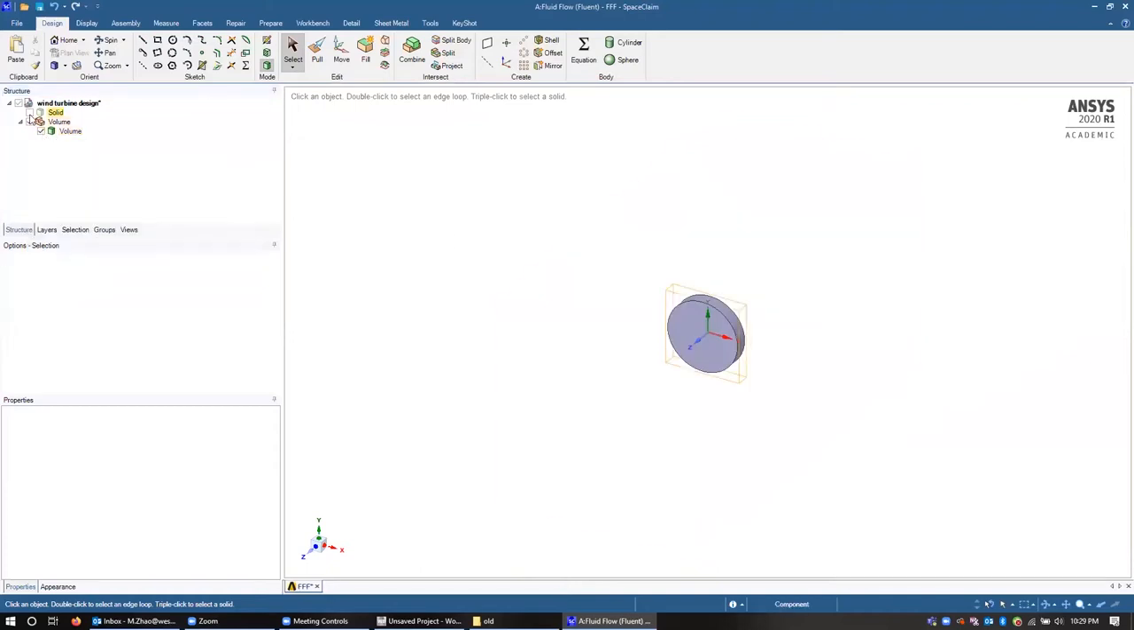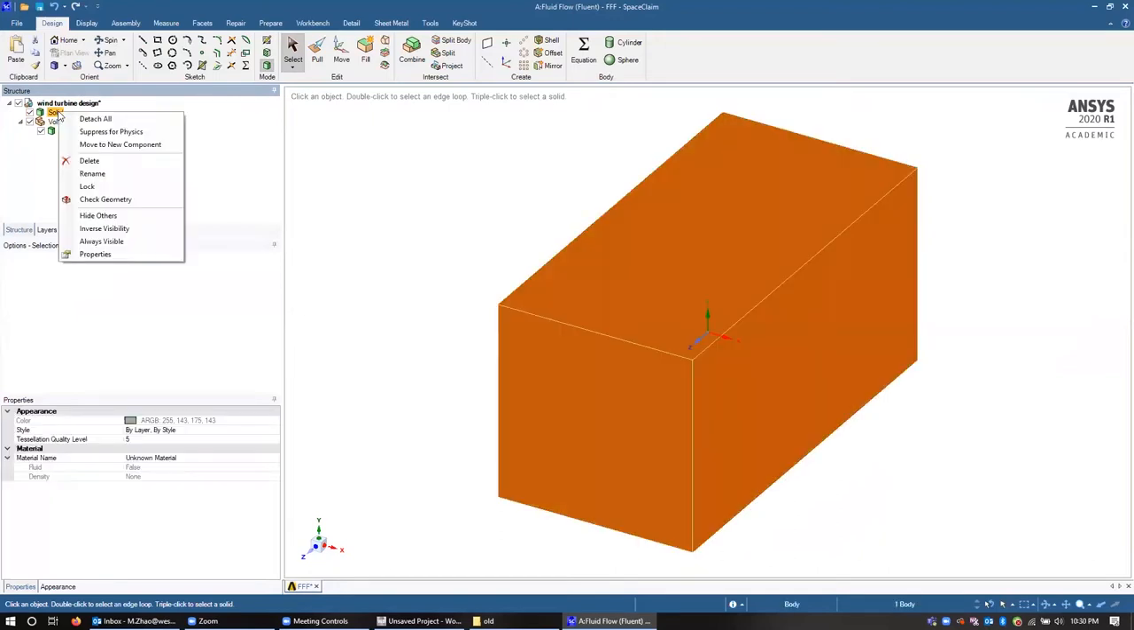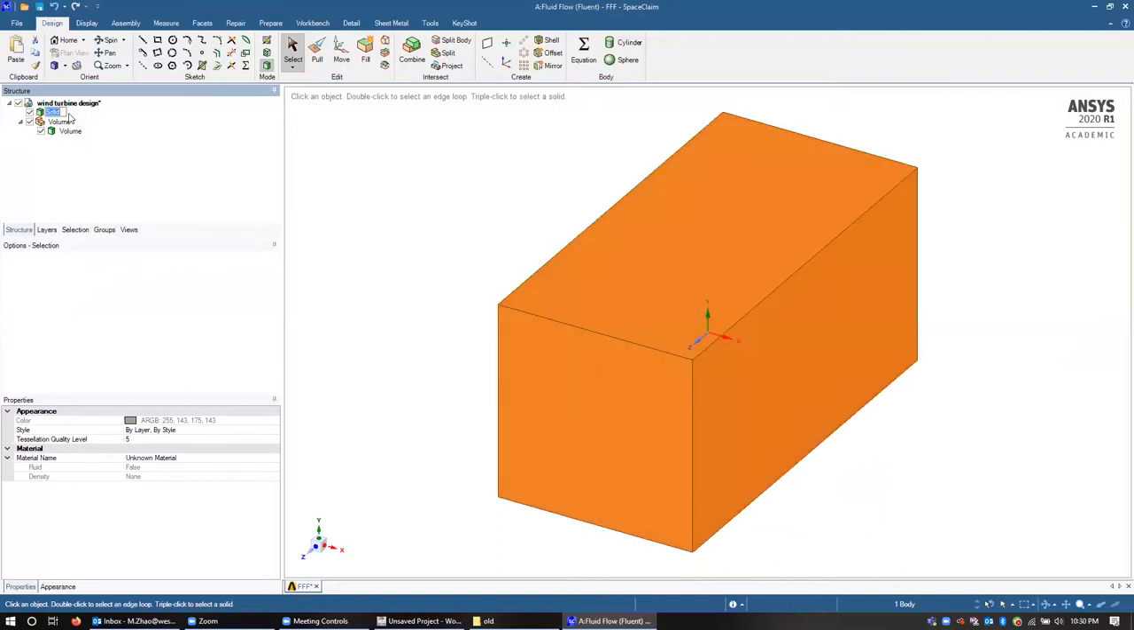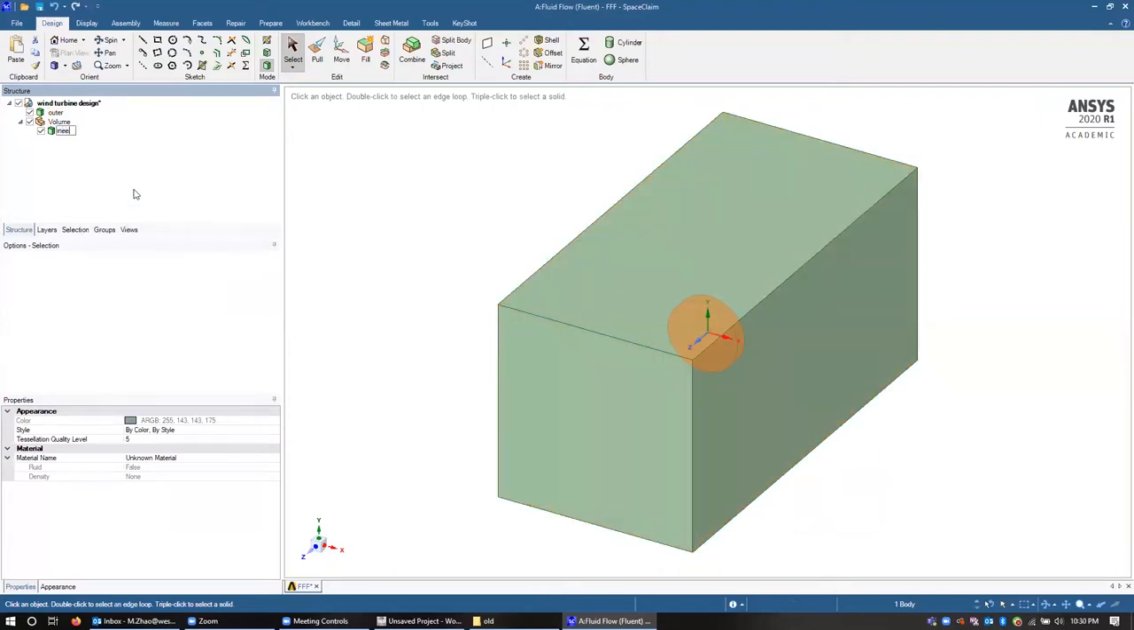Okay, I generated two volumes. The reason is in the future, the inside volume will be rotating with the turbine and the outside fluid domain is fixed. Now I just want to rename this. So this is outside. I just rename it as outer and this I rename as inner part.